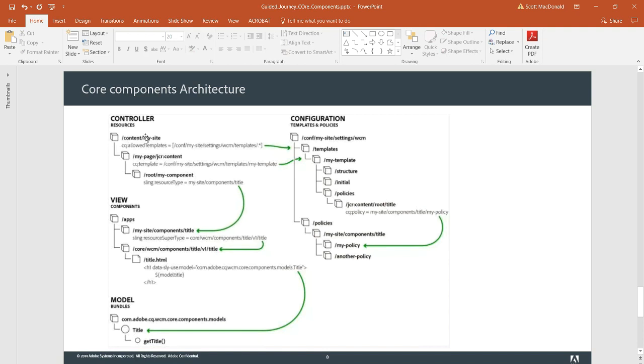So content, my site, and then we have a page, my page with the JCR, and then we have root, which is root my components. We look at the page, we can see the reference to the configuration of the template, which is typically, in this example, an editable template. So under templates, we have my template, we have structure, initial, policies, and then we can see that under my page, contents, referencing the configuration under an editable template.